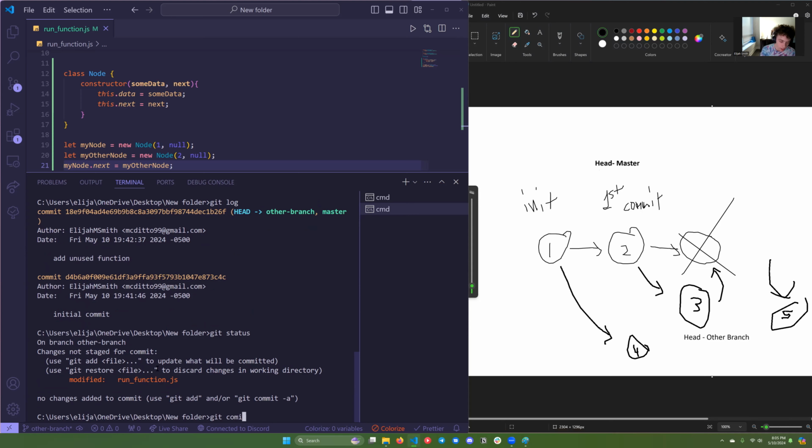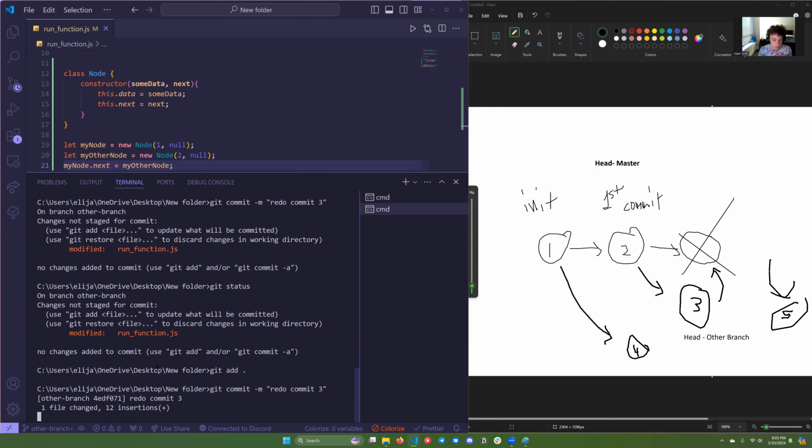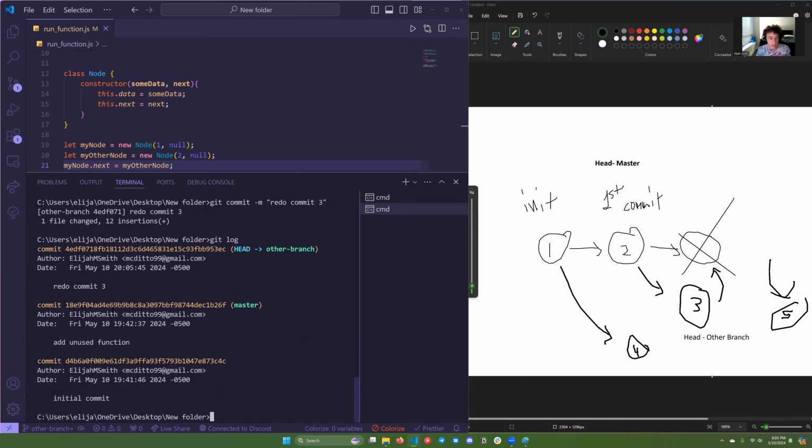So I can git commit -m "redo commit 3." And then if I do git status, oops, I didn't add them. Do that again. Git log. All right, now I have them back.